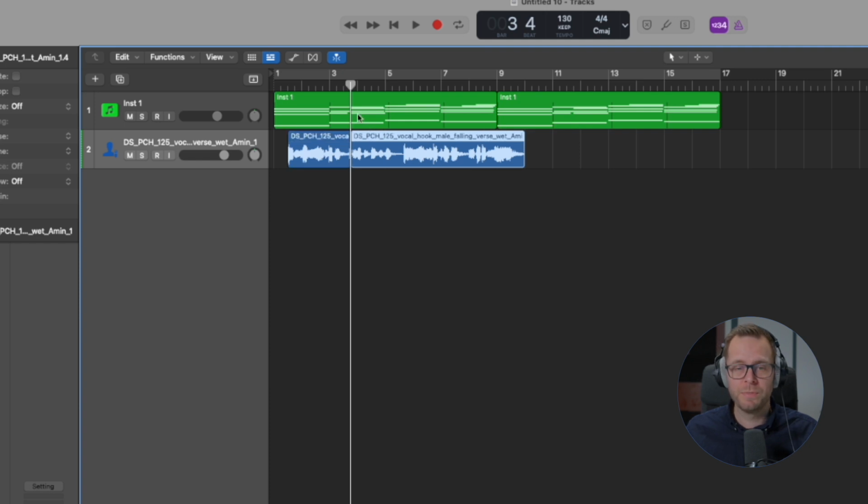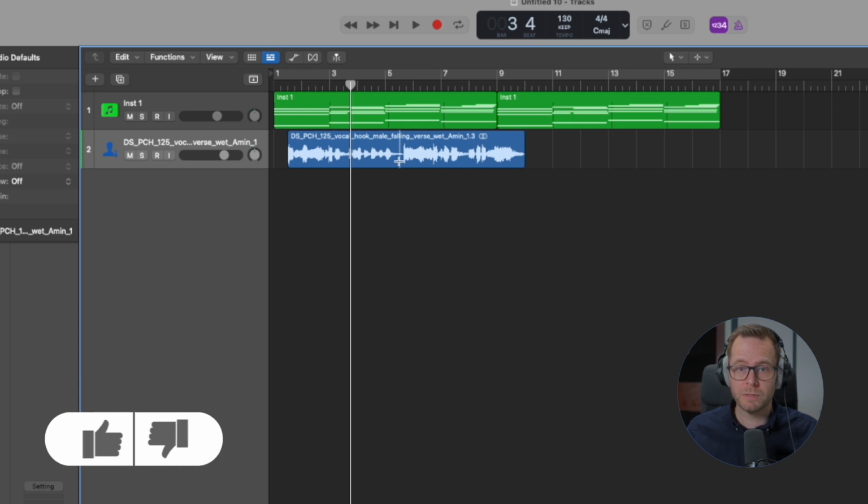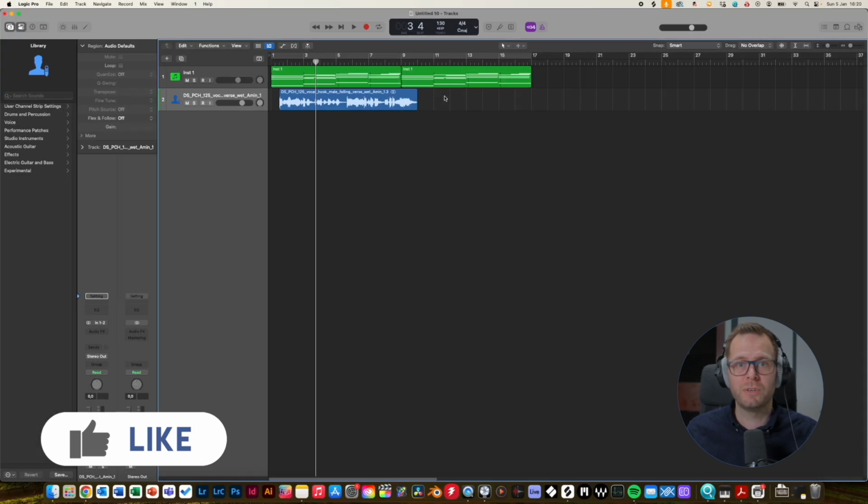Also, you can do B. I assign B to just split the track. Also, you can just double click it when you have the marquee tool enabled. So that's a pretty nice thing to have when you are editing and working in Logic. Makes it so much faster to work.